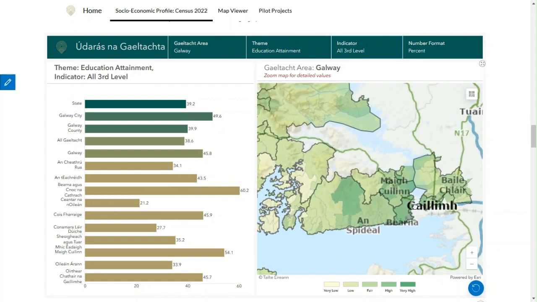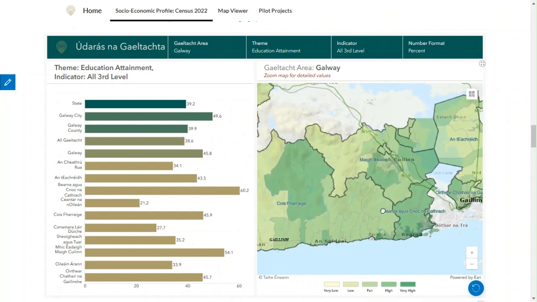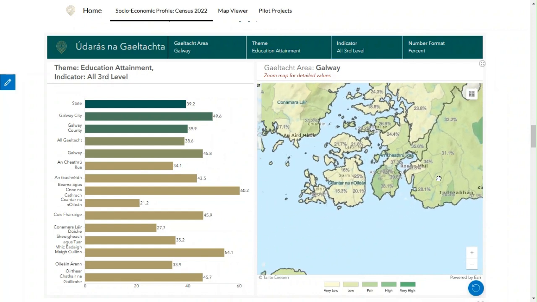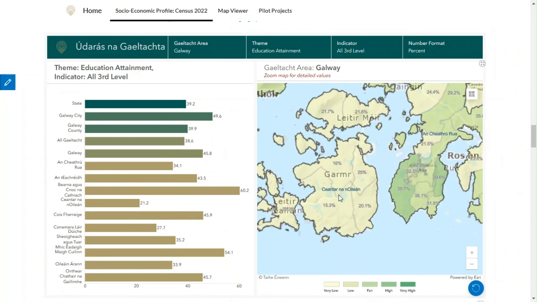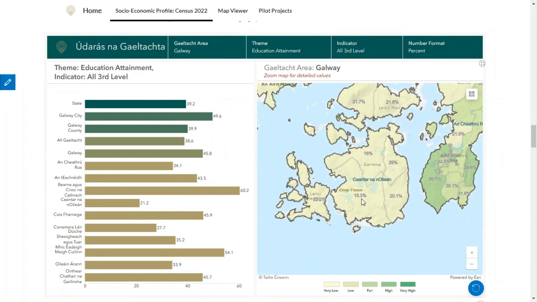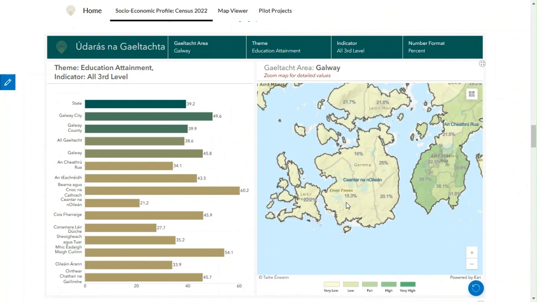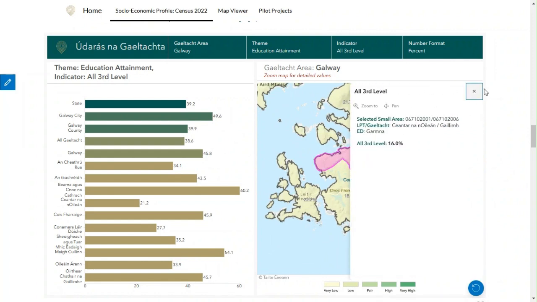However, when we zoom in, you can then see all of that detail at the small area level. So what we're looking at here is 21% in one area, but we can see the differences then at the small area level. As you zoom in, you can see the percentages highlighted in the small areas, or you click on the small area and the pop-up gives you that particular data.